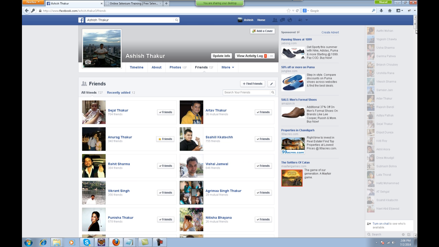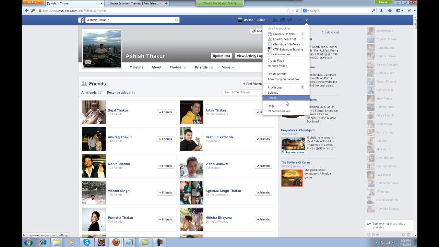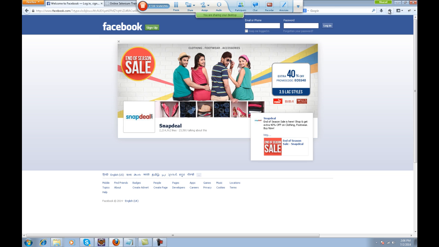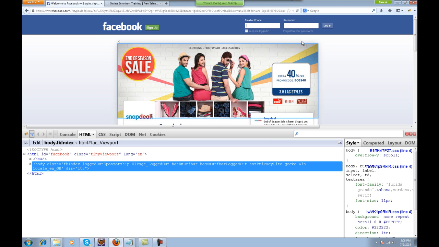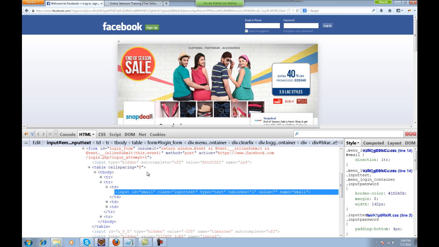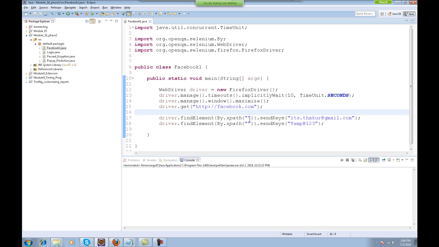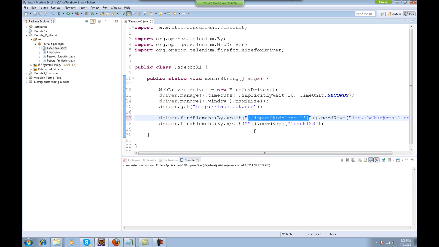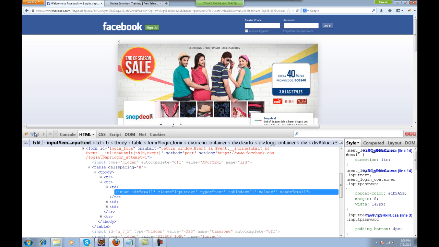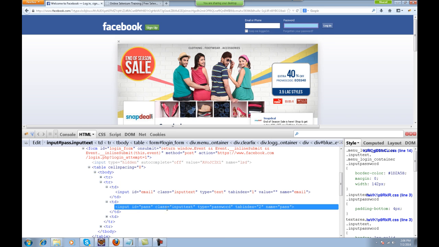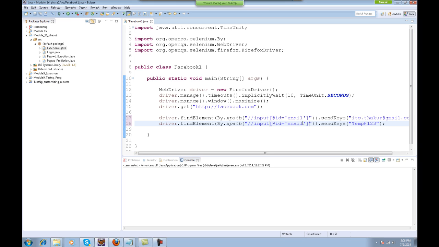Suppose you are on Facebook, I'll just log out. If you look at the XPath of the user ID field, the ID is email, so you can simply write an input box with ID equals email. And then the password input box with ID equals pass. And you can log in.